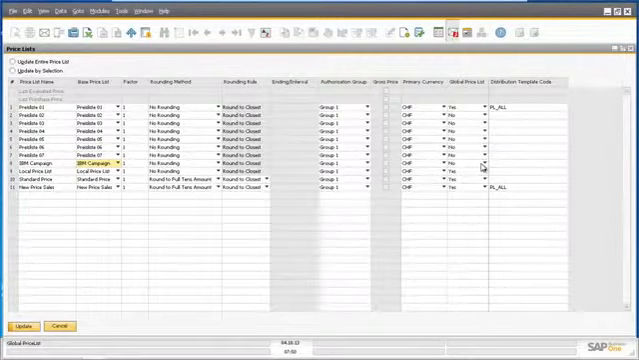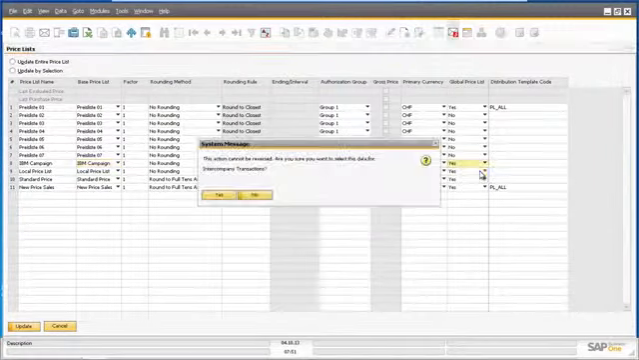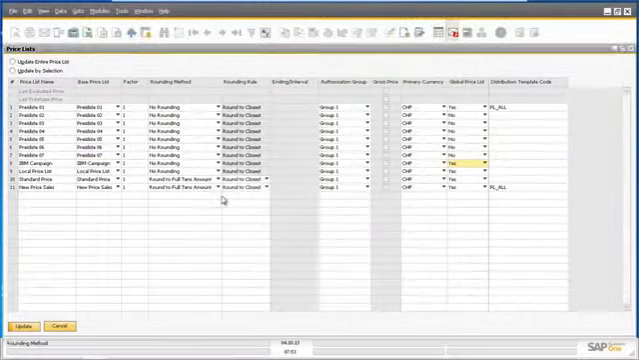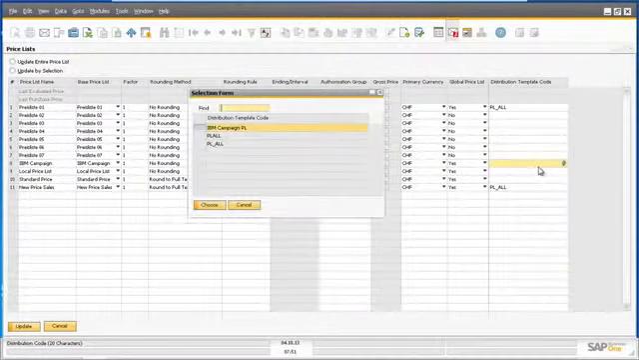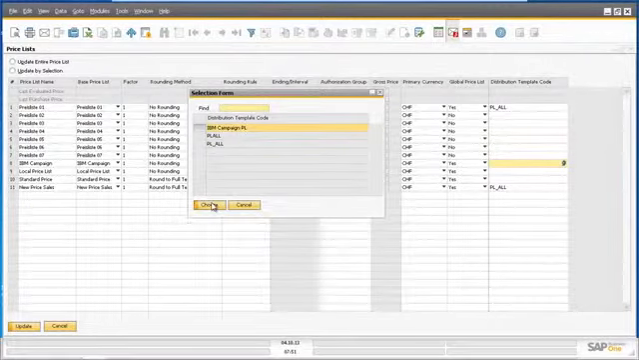We're going to indicate and enable this price list to be a global price list. And now we can assign a distribution template against this price list, which will be the IBM campaign price list distribution template.